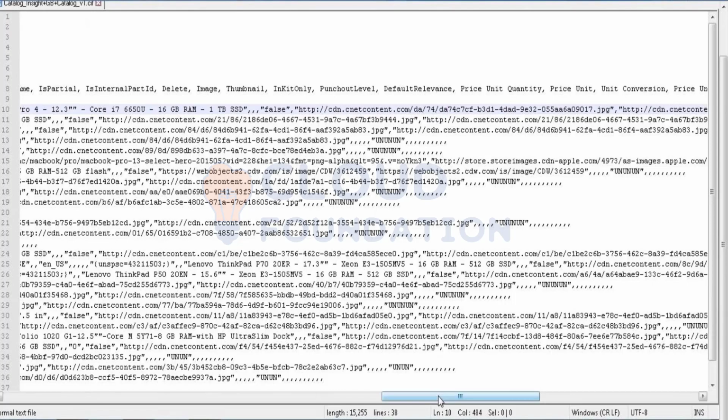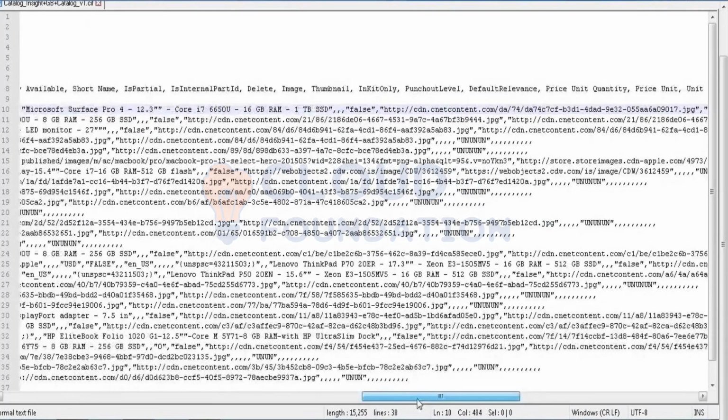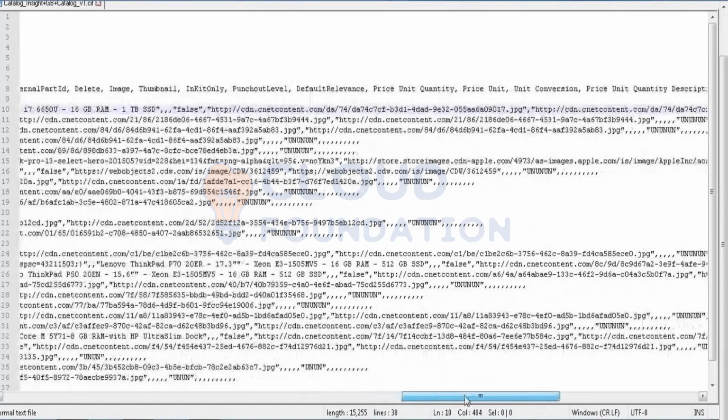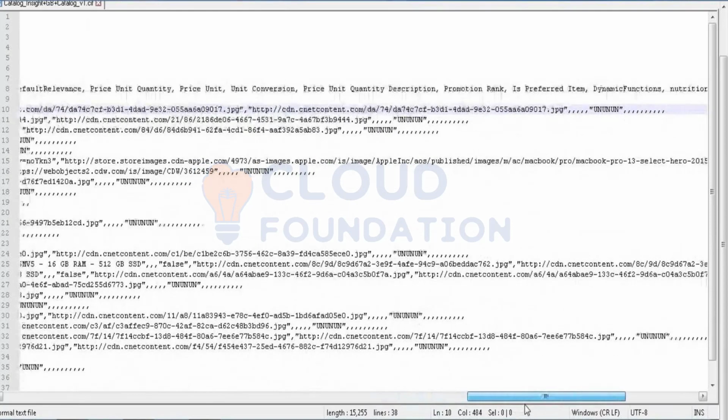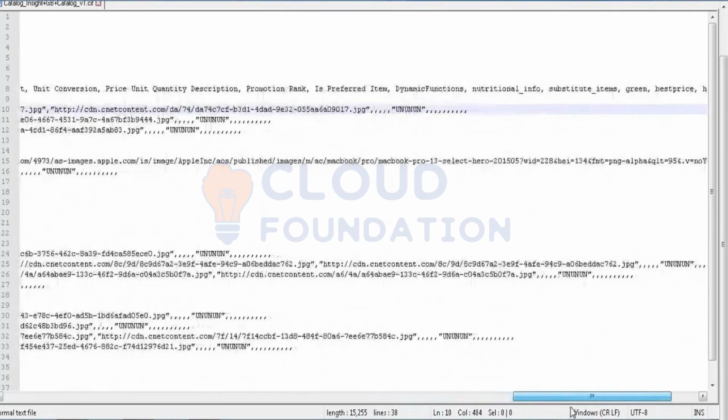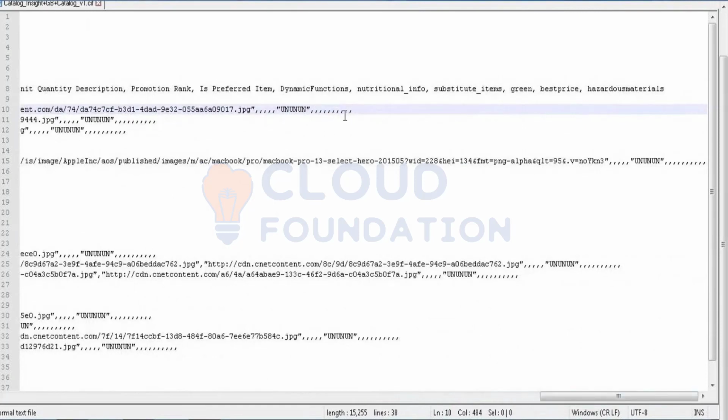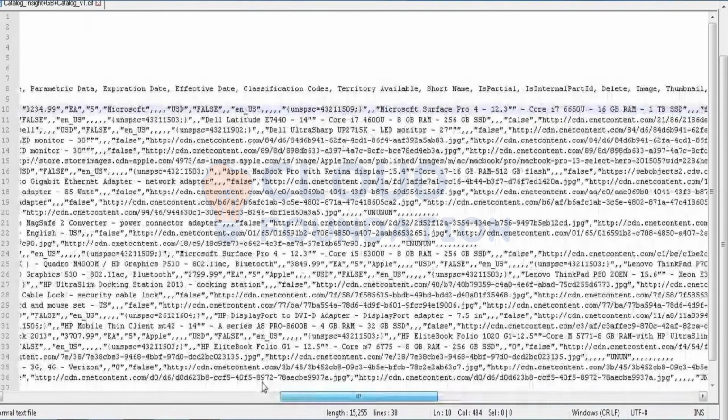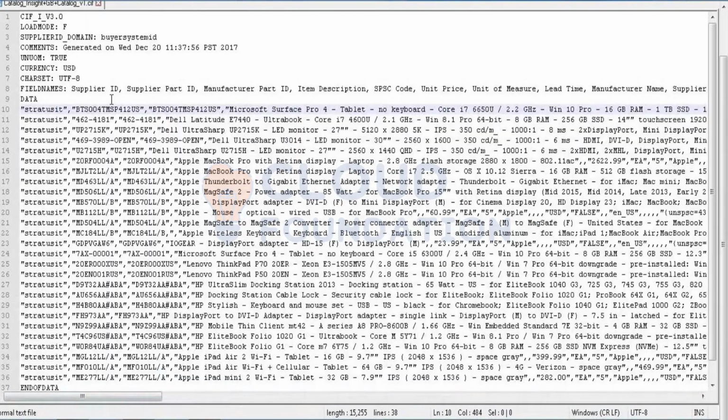If you just see the first line, I think the first line has all the data properly maintained, and maybe something is not properly maintained in this one. You can see the last things have been left out after this one, like dynamic feature, nutrition info. It's not necessary that everything will be there for every item. For example, it might be possible that some supplier is not using the supplier part ID. So it's just a standard format having all the fields.